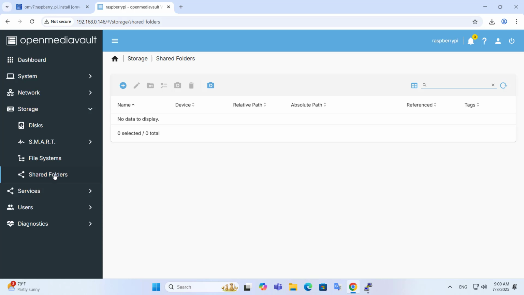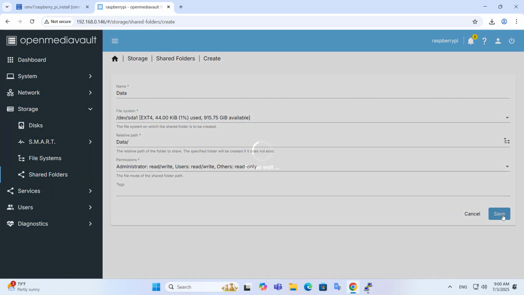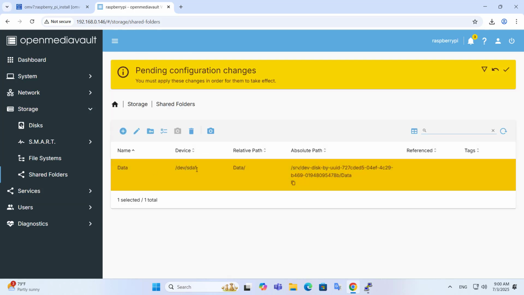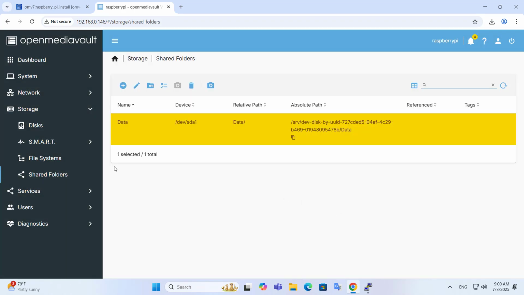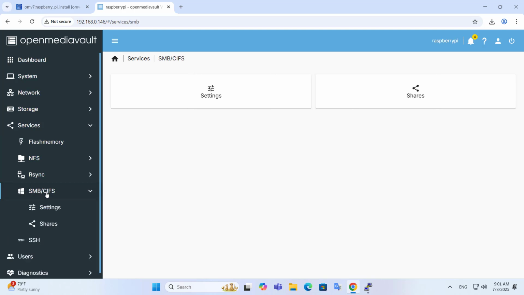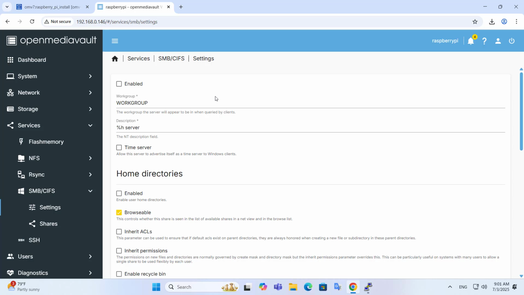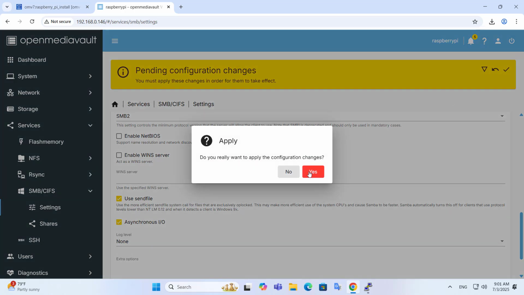Shared folders. Create. Name: Data. File system. Save. Apply. Yes. Services. SMB. Settings. Enabled. Save. Apply. Yes.